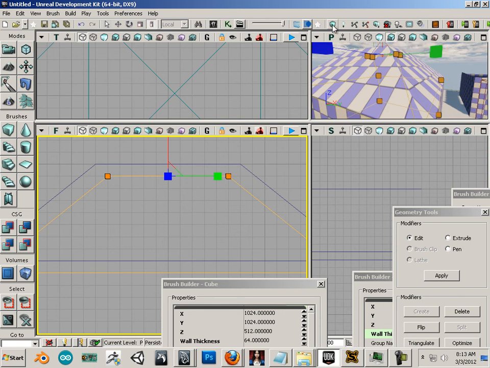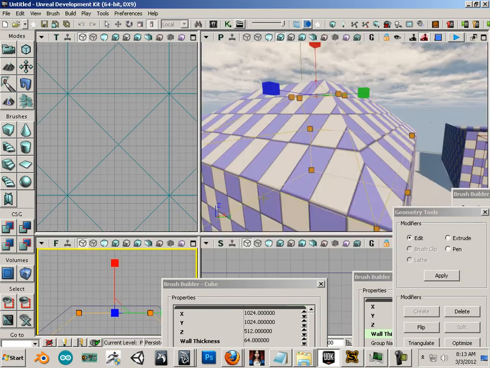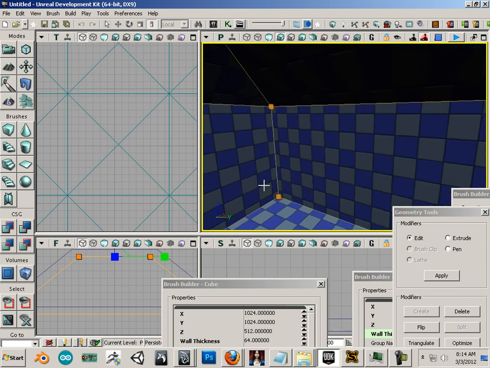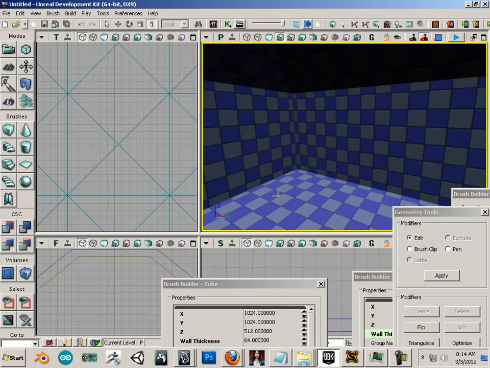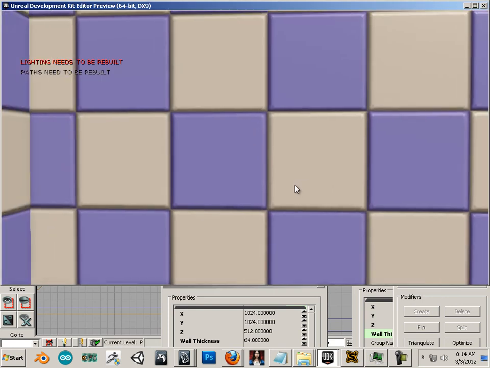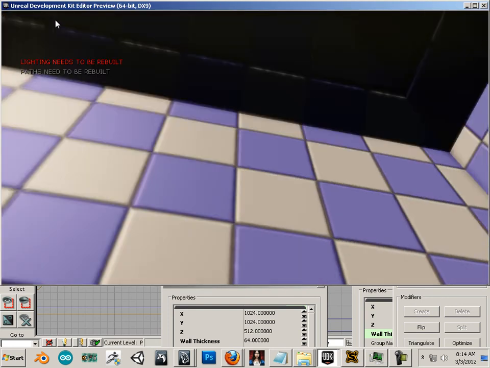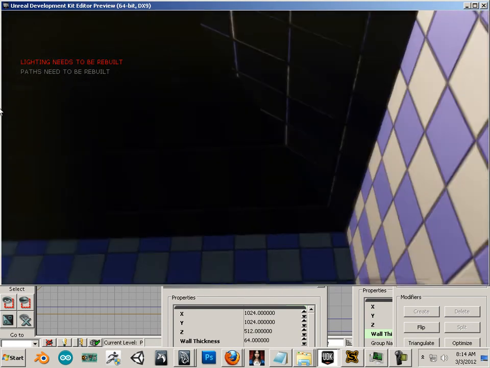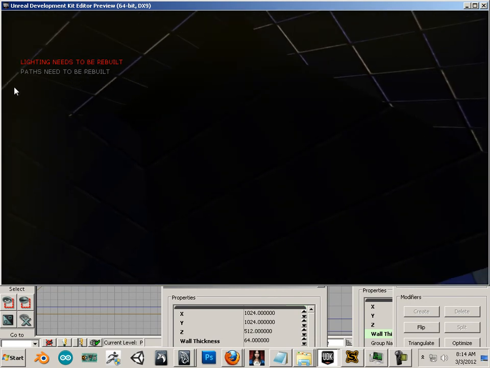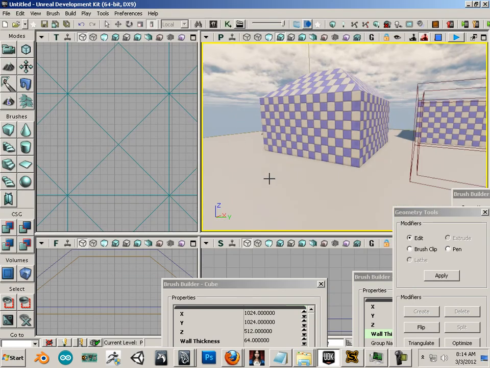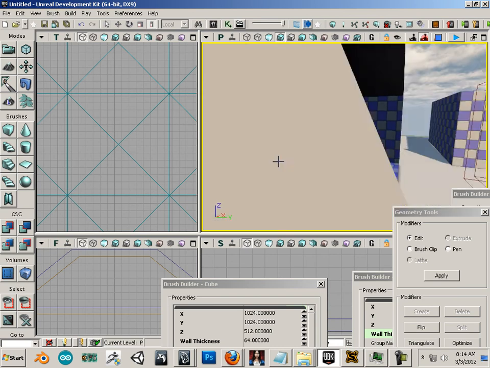All right, now if I rebuild that and go inside this little house, the ceiling is now concave up. Very cool. And I can right click, play from here, and I can look up, and there's my ceiling. Now the lights need to be rebuilt in here. That's why you can't actually see anything. But just know that it is built and built well.